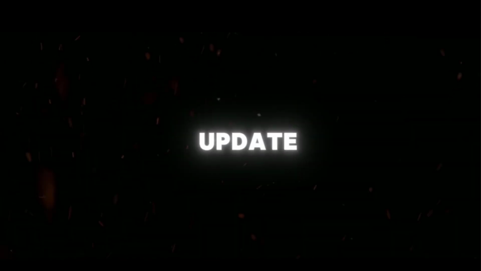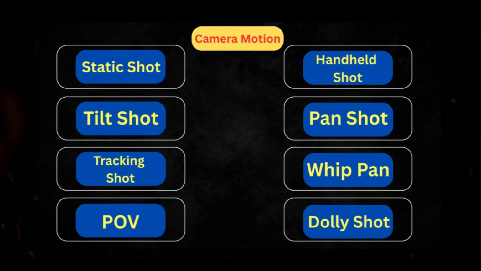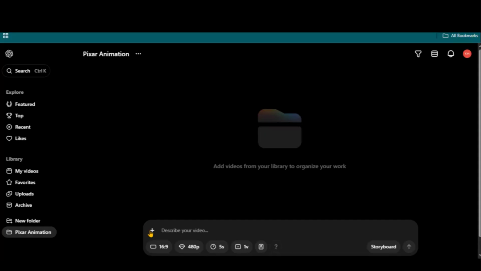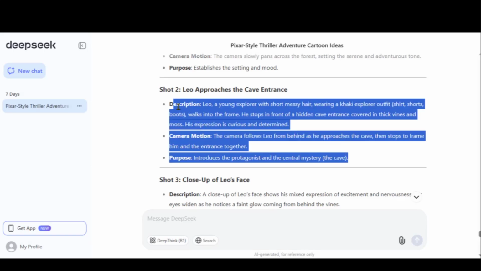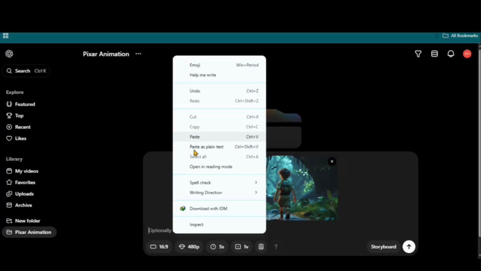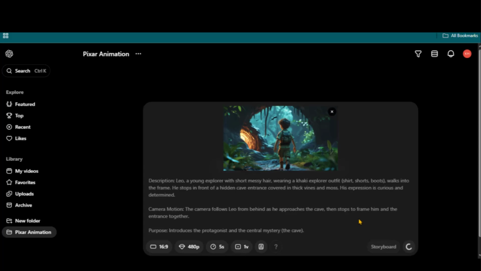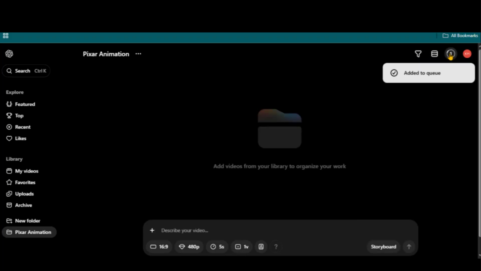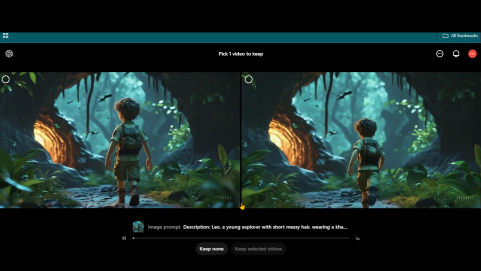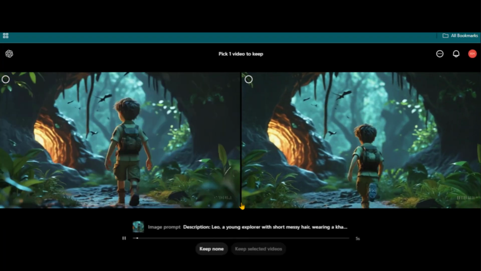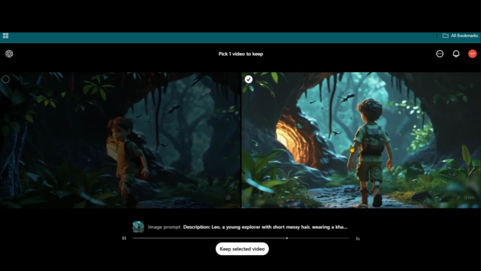As a quick update, you can include specific camera movements in your prompt for better control. Now, upload the second image. This time, I will paste the full scene description. Click on this button to generate the video. The cool thing, Sora sometimes gives you 2 video options to choose from. This one looks more accurate, so I will select it.